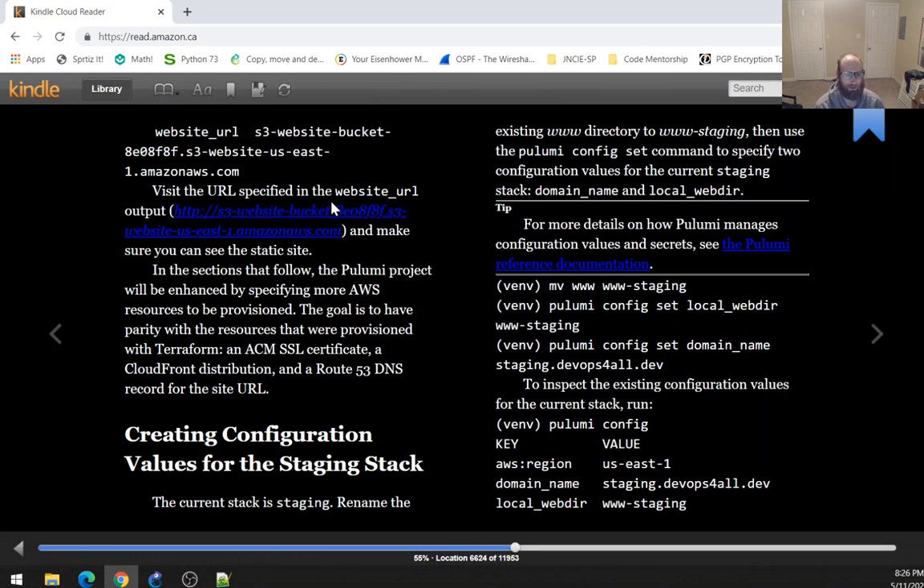Alright, creating configuration values for the staging stack. The current stack is staging. Rename the existing www directory to www-staging. Then use the pulumi config set command to specify two configuration values for the current staging stack, domain name and local web dir. Tip: for more details on how Pulumi manages configuration values and secrets, see the Pulumi reference documentation.